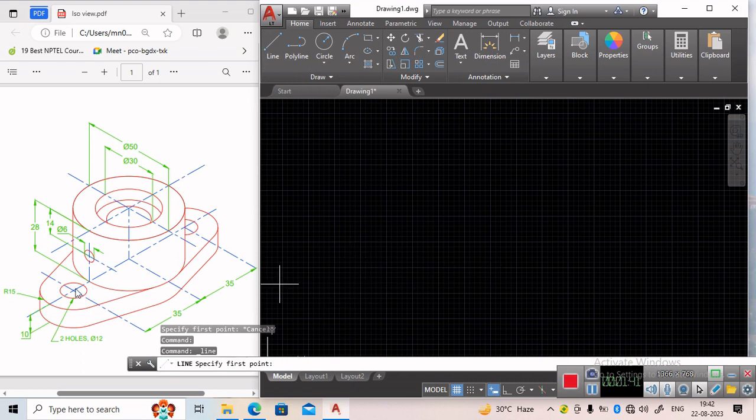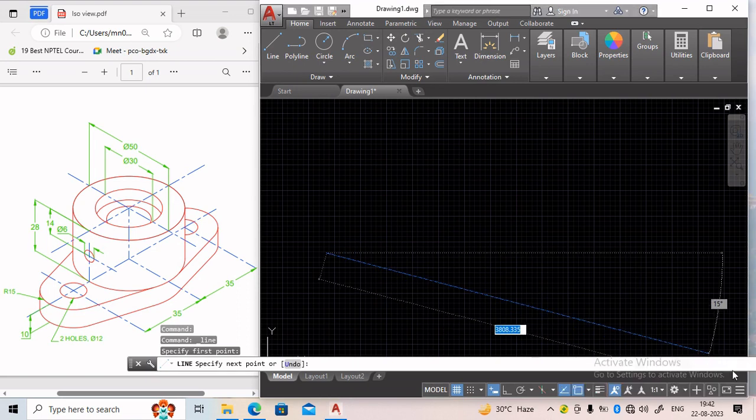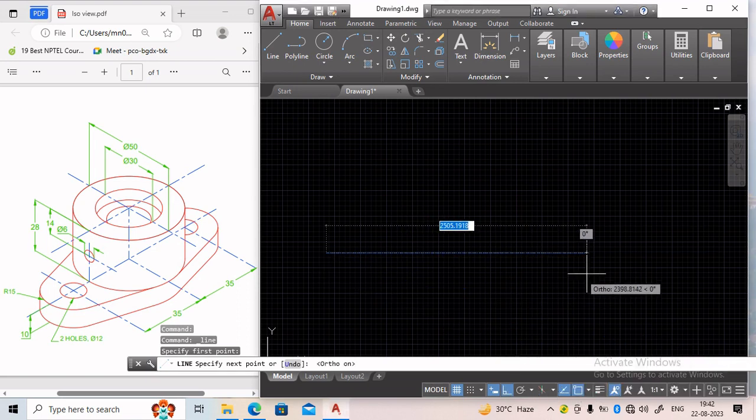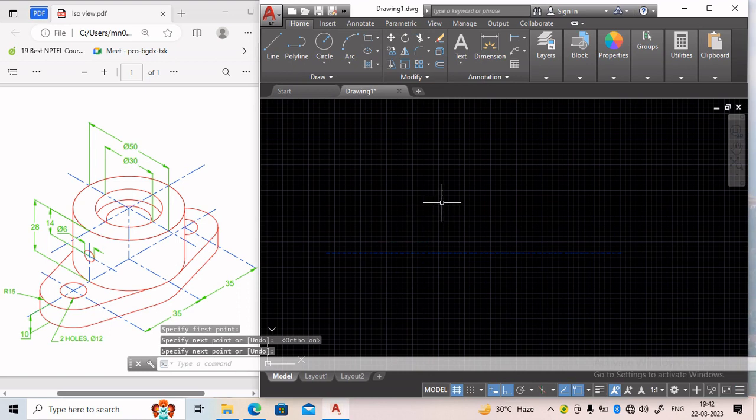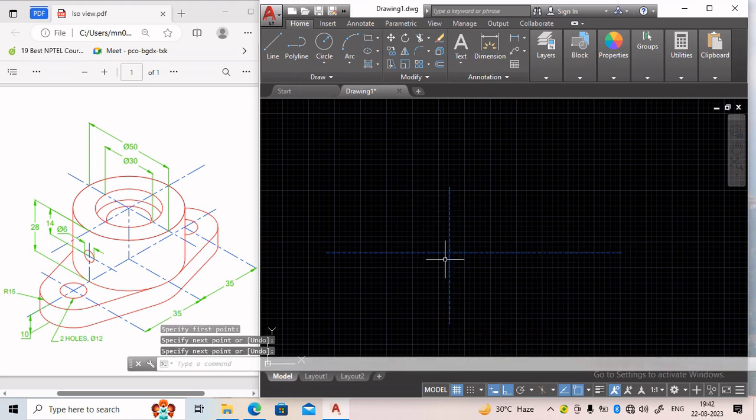So you can see the distance from the center point of this hole to this hole is 35 mm. Similarly, on this side also it is 35 mm. So at first we will draw this axis and this axis, then we will draw this axis and this axis. We will start to draw the first axis. Similarly, on this side also, this is the vertical axis we have drawn.